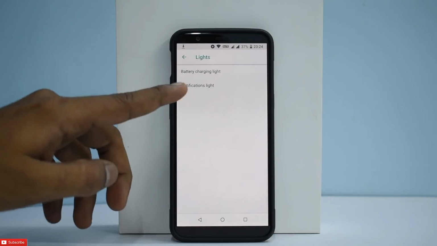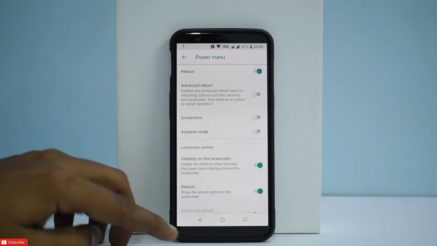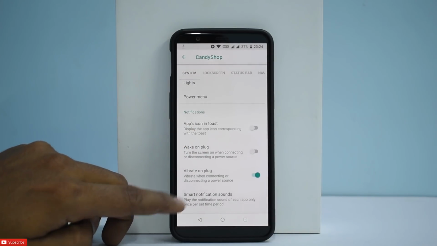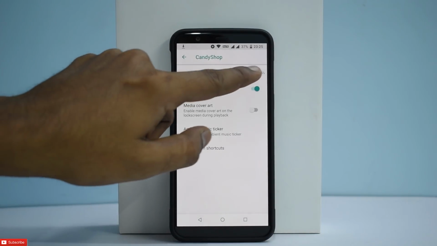Then you have lights, notification lights, battery charging lights, the power menu. You can customize the power menu for advanced options. Wake on plug, toast, vibrate on plug. Then you move on to the lock screen customization. Media cover art can be disabled.